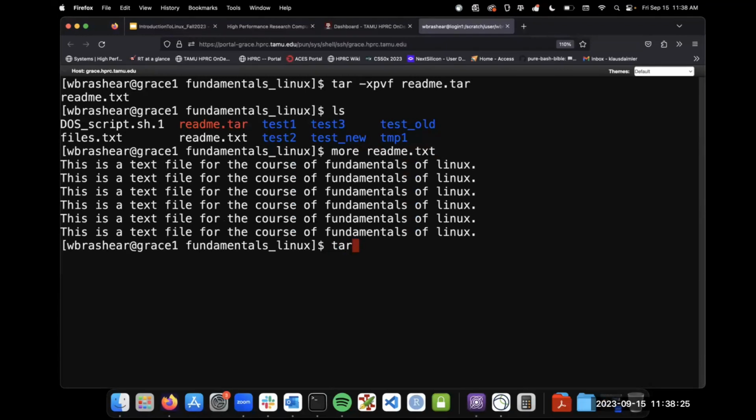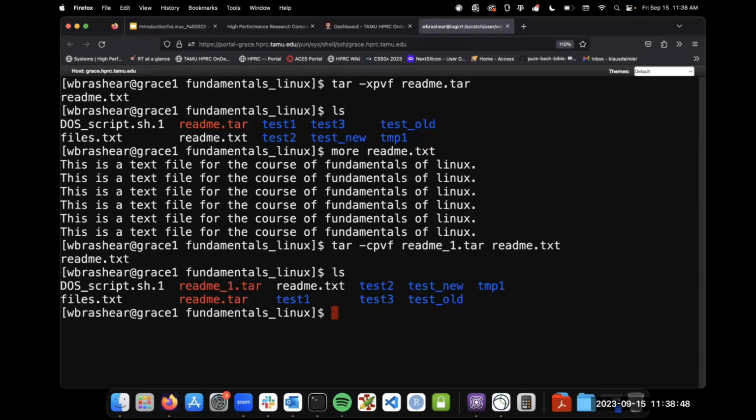All right, so if I wanted to compress this, I would tar readme.txt. Oh, excuse me. cpvf readme1.tar readme.txt. And so now I have another tar file there.